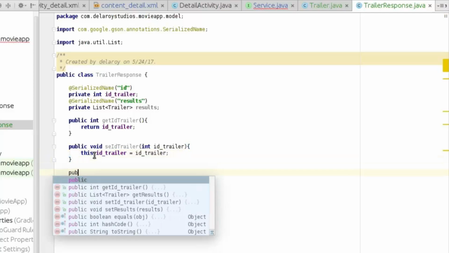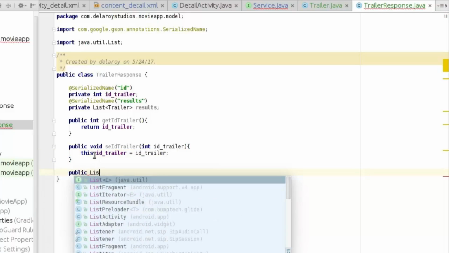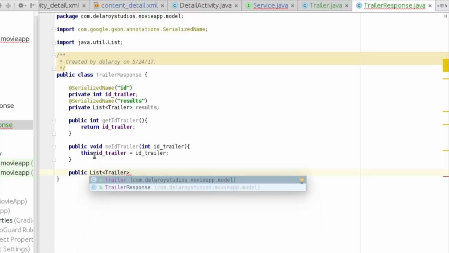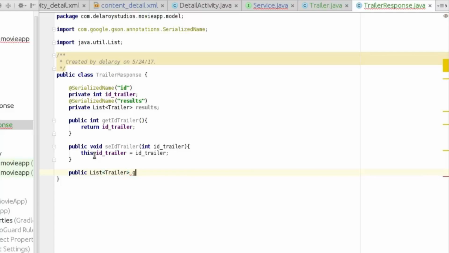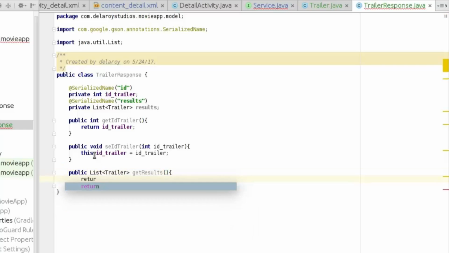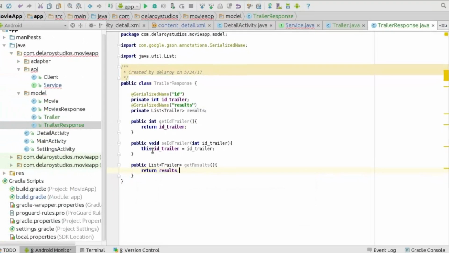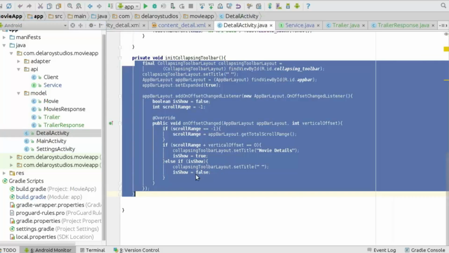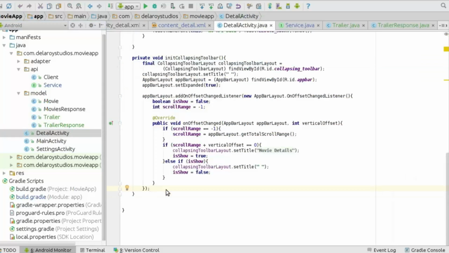When we talk about Java, public list is a generic trailer. Get results. Return results. Beautiful. So we have that set. Let's get to look at our service. Now we need to import the trailer response right there. We have that set, and that is perfect. Now we will easily move back to our detail activity to actually continue with our code.